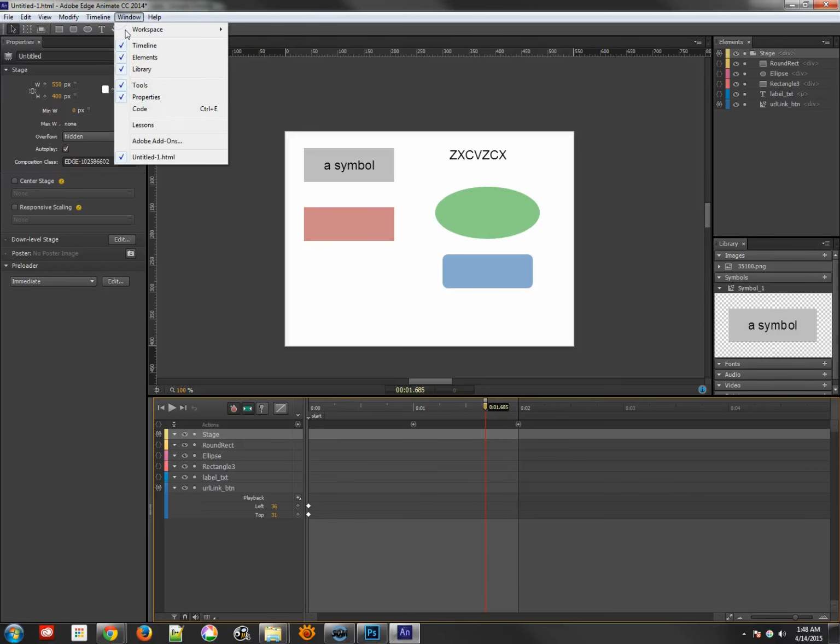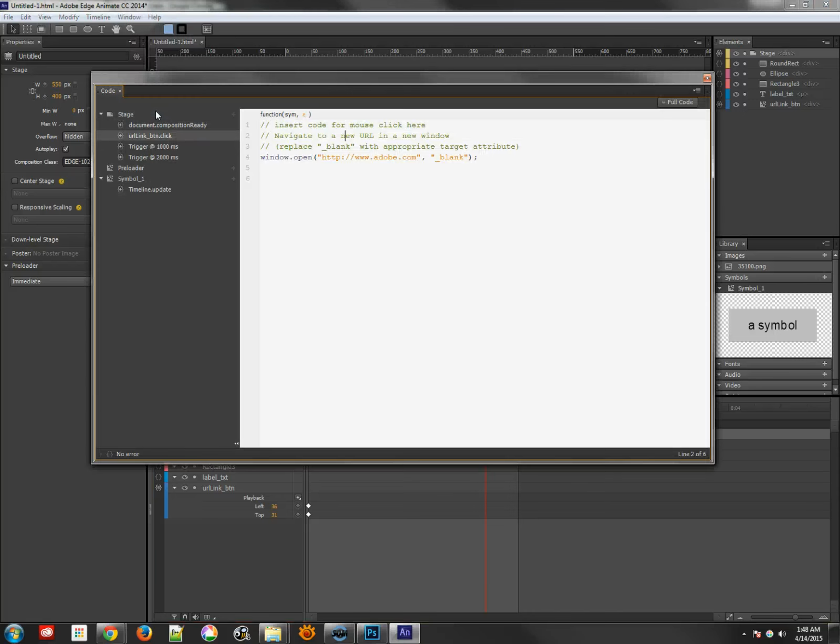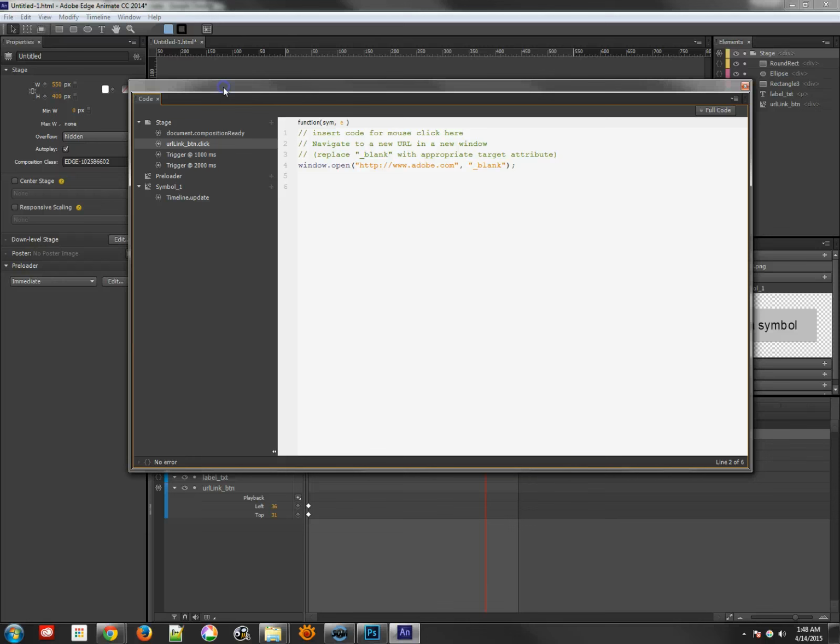Well, there is one other place that you can find this code in Edge Animate, and I think this is really, really nice, and that is the code window. And what this does is this shows me all the different triggers and buttons and everything else all at one time. And I think that that's really, really nice. And you can even see URL button underscore btn dot click. So it's even telling me which event that's on there.